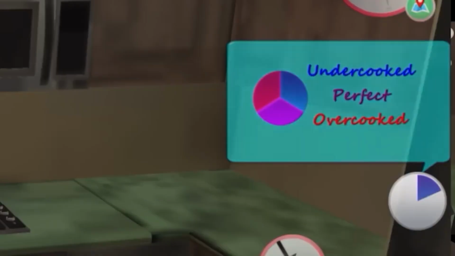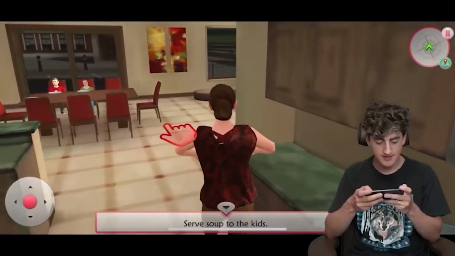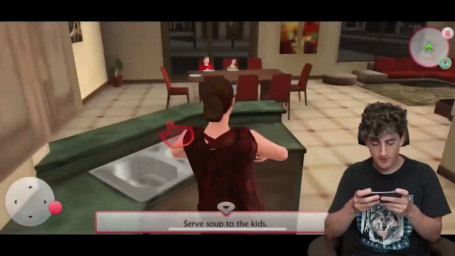There was a little diagram that showed when it was gonna be cooked. I didn't know that that button did that. I didn't mean to take it off. It wouldn't let me put the soup back on the stove. Now I have no choice but to serve it to my kids. It's undercooked. I'm gonna pour it down the sink. I don't wanna feed it to my kids.